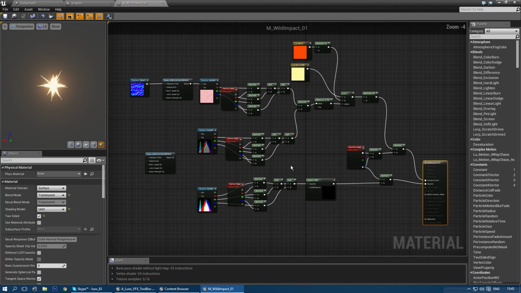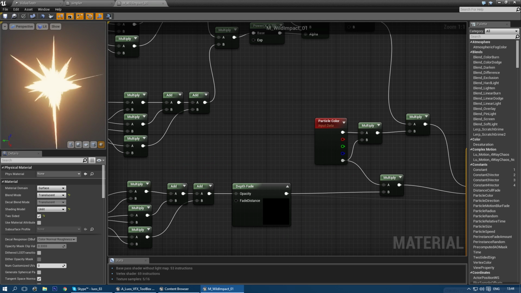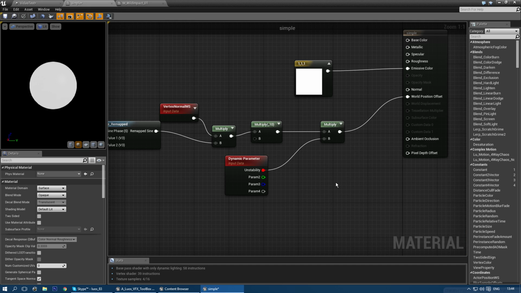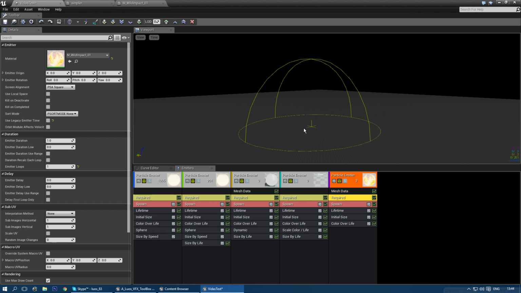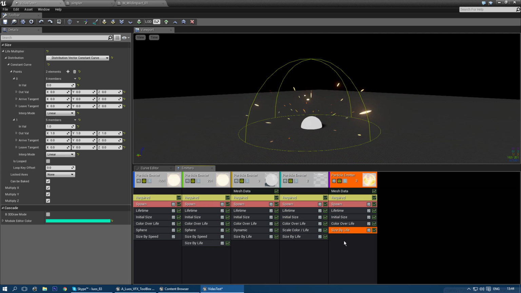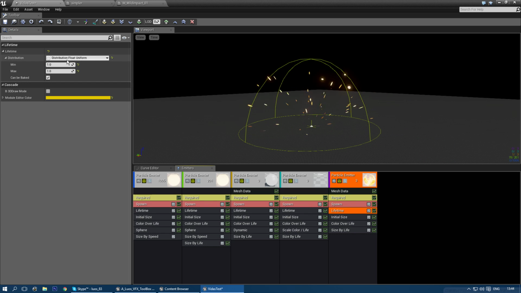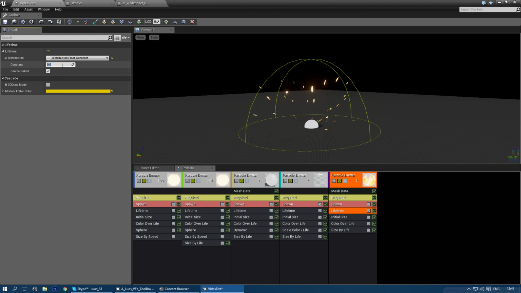I can actually show you. This is quite a complicated material that uses RGB channels, whatever, and it basically looks like this. So it's explosion spikes, basically. And the size by life should be always the same as the circle. And it should be spawned at the last second. Lifetime obviously should be way shorter, like 0.3.